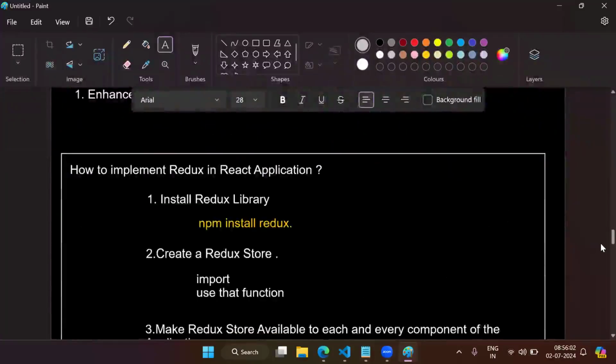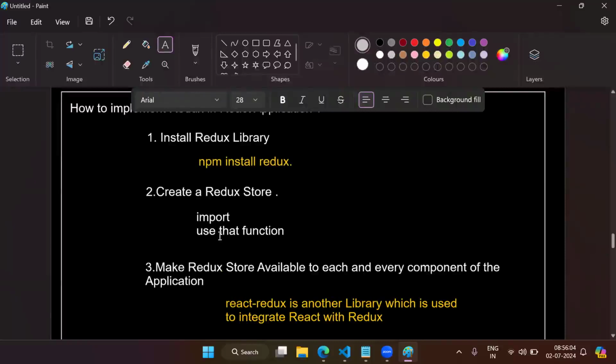Now in tomorrow's session, we will implement all this. We will create the Redux store practically. I will explain how to create the Redux store. I will explain how to make that Redux store available to your React components using the React Redux library. Then we will understand how to store the data from one React component into the Redux.